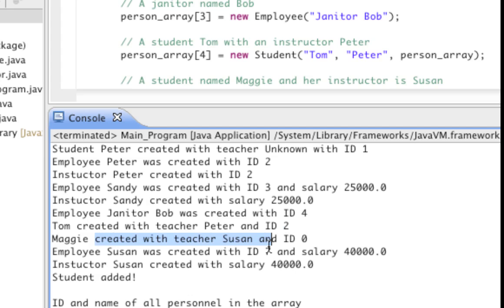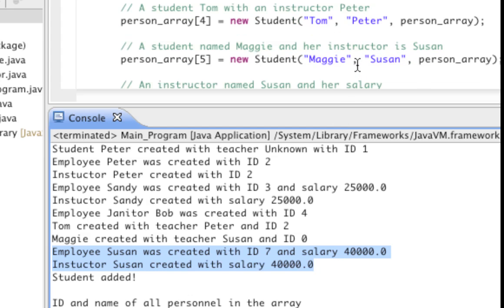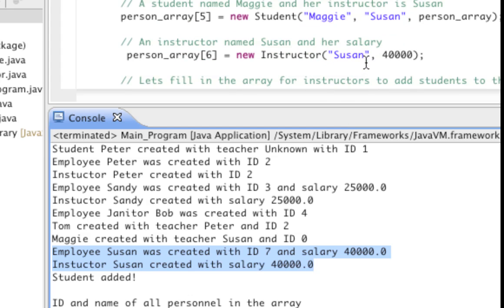Maggie was created with teacher Susan, and the ID is 0, because Susan doesn't exist. Maggie was created, but Susan hasn't been. Now we got Susan. Susan was assigned ID 7. She was the last person who was created. Susan's up here.